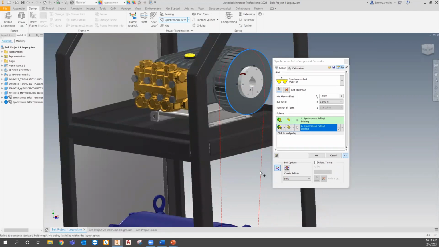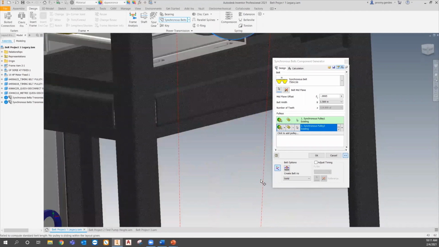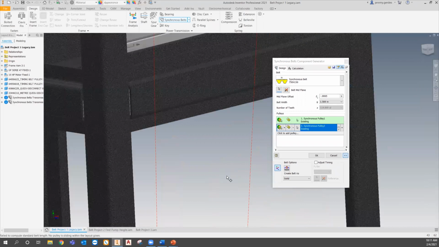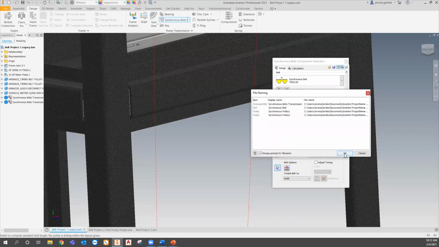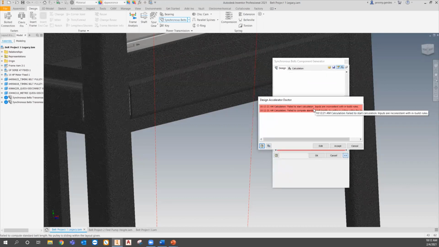And you can see how this line here is red. It means that the software itself knows that there is no adjustment built in. The pulleys can't adjust for tension. But if I already have a tensioning mechanism in place, or I already know how I'm going to do it, it's okay. This is more or less just for representation for clearance issues that we're going to do. So then I'll go to OK. And it's going to give me some warnings because I'm not following the built-in rules. And in this instance, it is okay. Hit accept.